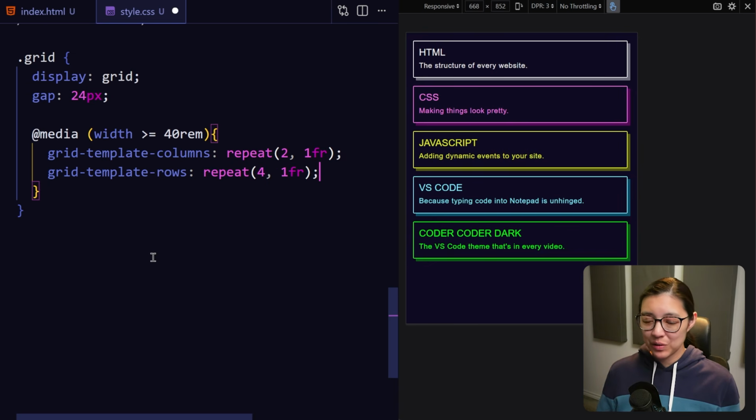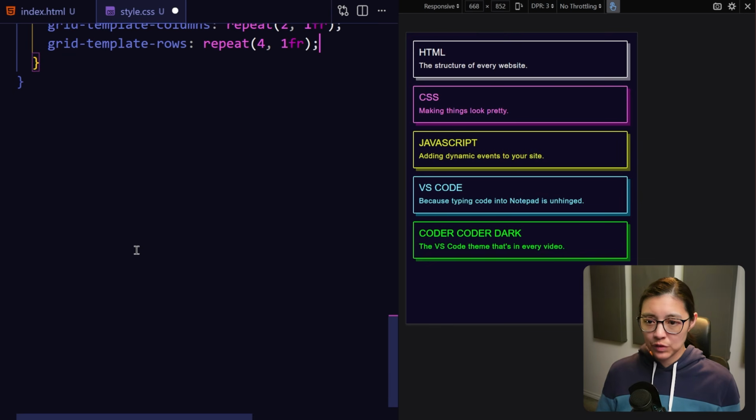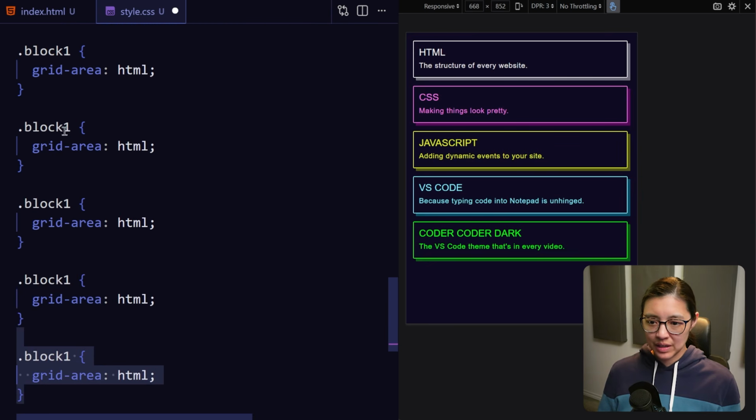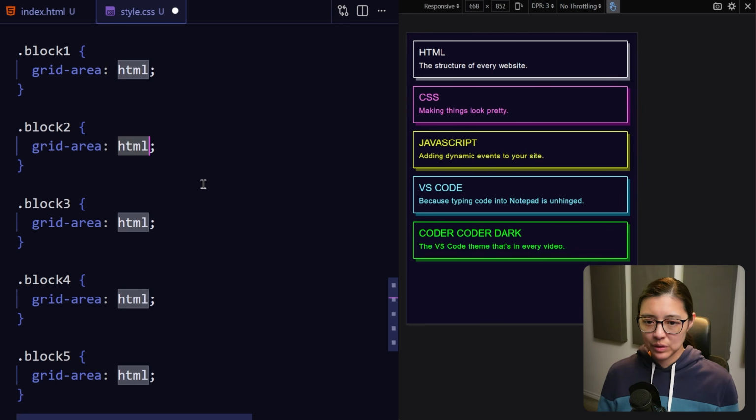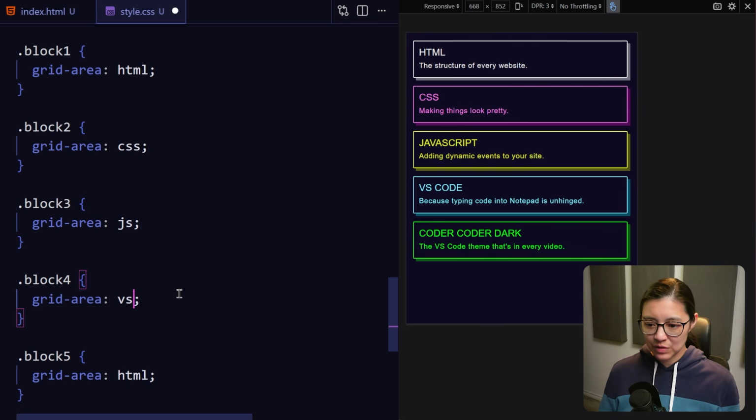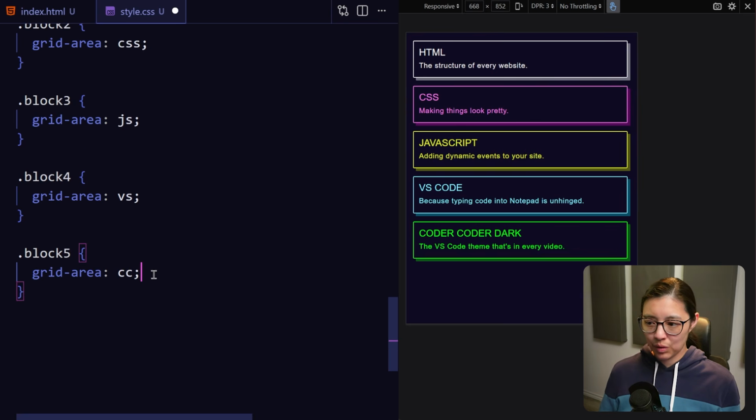Now let's make this more bento-like by using grid areas. First, we want to give each child div a grid area name. So I'm going to target the block 1 class and give it a grid area name of HTML. Then let's duplicate this 4 times, and I'm going to rename them to block 2, 3, 4, and 5. And then we also want to give the other ones names: CSS, JS, we'll say VS for VS Code, and then CC for Coder Dark.